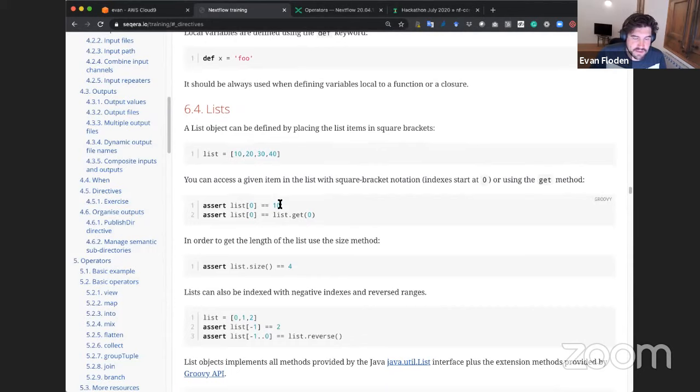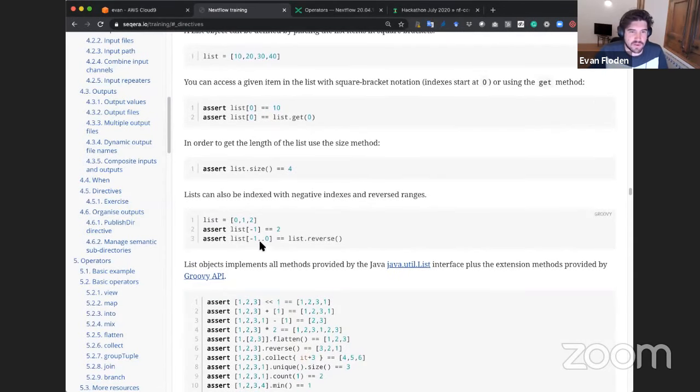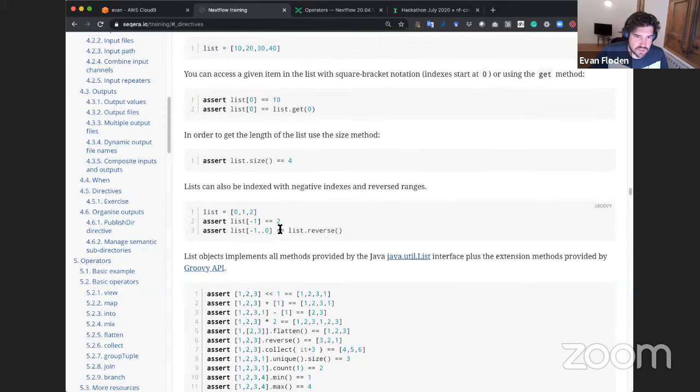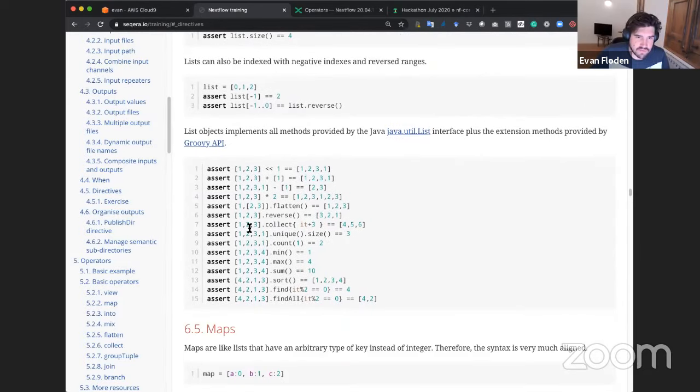Another equivalent way of accessing the elements inside of a list is to use this get and then the index of that. We can get some methods on a list. For example, we can see the size, confirm that the size of this list is 4. And if we wanted to, we could also capture this value from the other end. So coming from this side, -1, we would get 2, etc. There's all information here on how we can also access the Java util list interface, as well as the Groovy API, and there's links there for you if you want to access that.